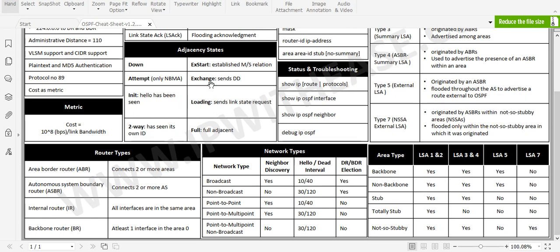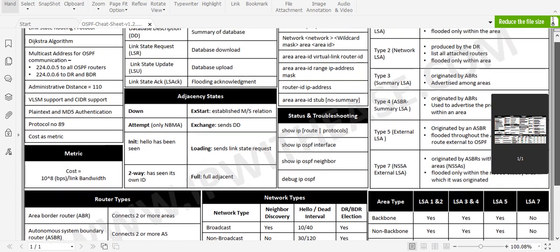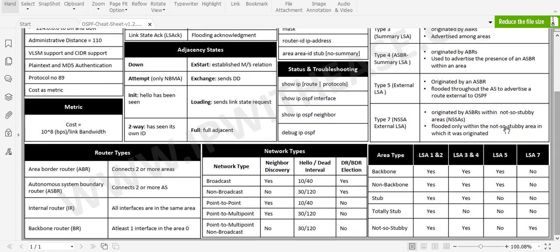Okay, we have three important concepts. One is router type, network type, and link state LSA type. This is a summary of all three.